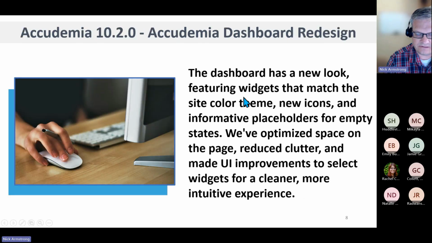So, the dashboard, basically, when we're looking at that, I'll go ahead and show it off here in a second. We have some different site color themes that were better for accessibility and things like that. So that'll be neat. There's some new icons and information that we didn't have there before. And all of this is basically to help improve the UI for a cleaner experience for our clients.